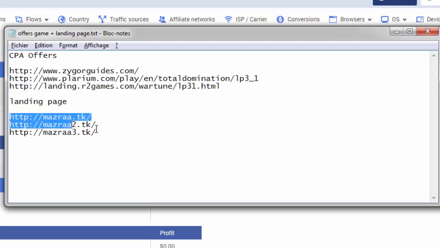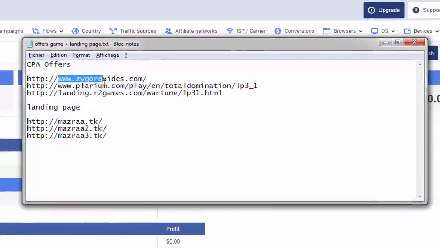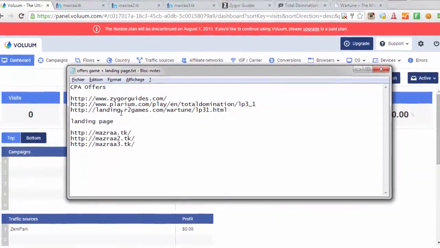And I have 3 landing pages. Like we created in the previous video, where I showed you how to edit the landing page. Of course, you can create your own landing page. So I created 3 landing pages, just different in the picture, like we're going to see. And I picked up 3 offers. So we have 3 offers.